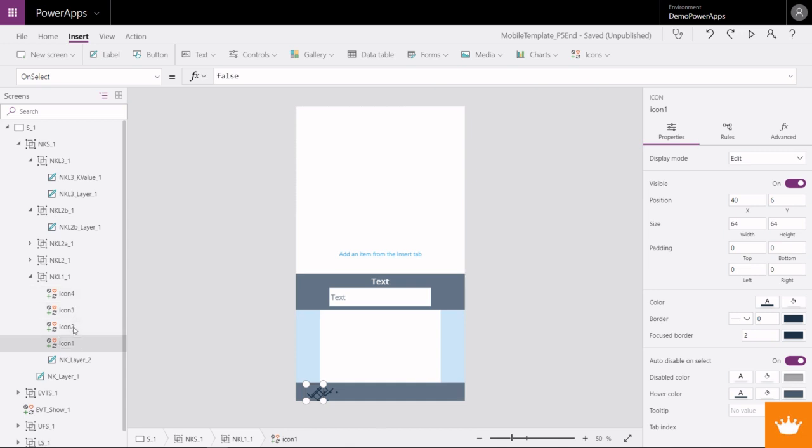Not one. Let's rename the second one to NKL1 dot erase. That one. NKL1 dot exit. That one, or underscore one. And the last one to NKL1 advanced. That one.